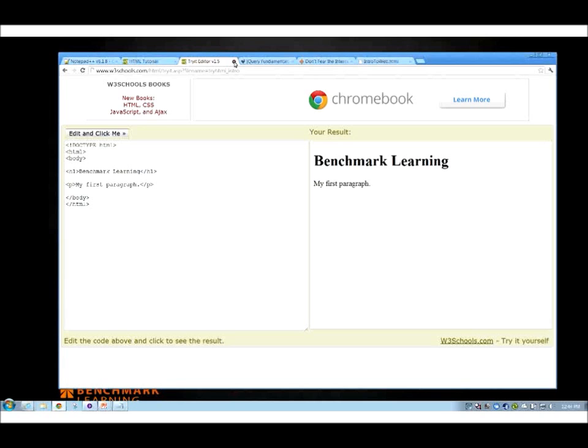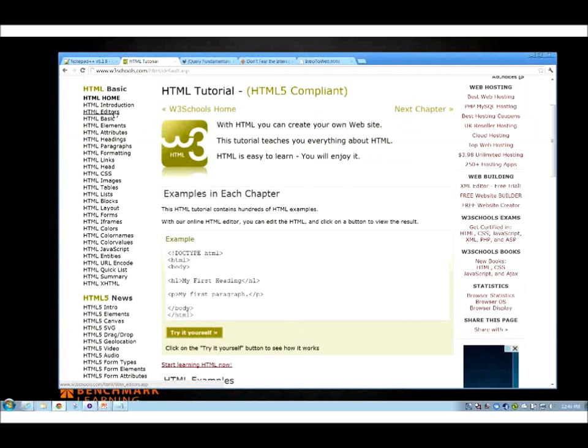So W3 Schools is probably one of the best resources to get started. Again, I think that students get more out of a course when they're better educated coming into it. So I would say, hey, before even taking a course, try some of these things.